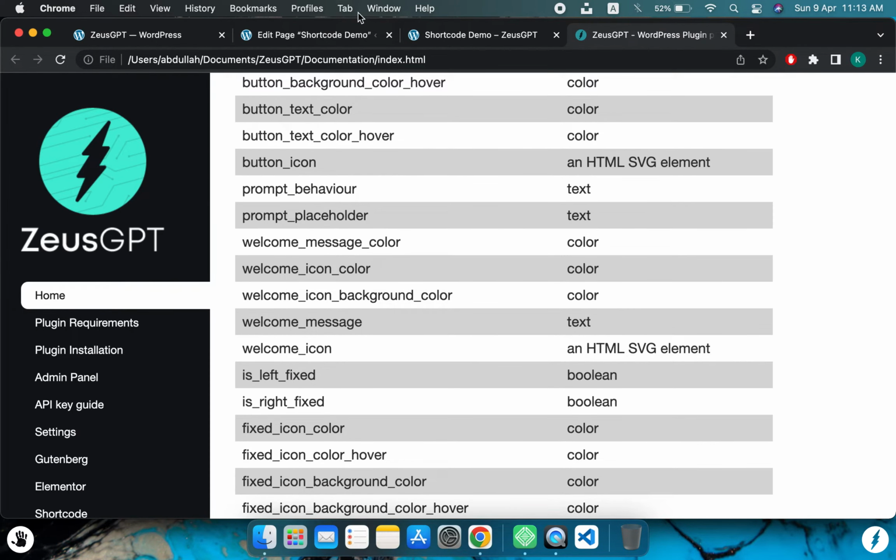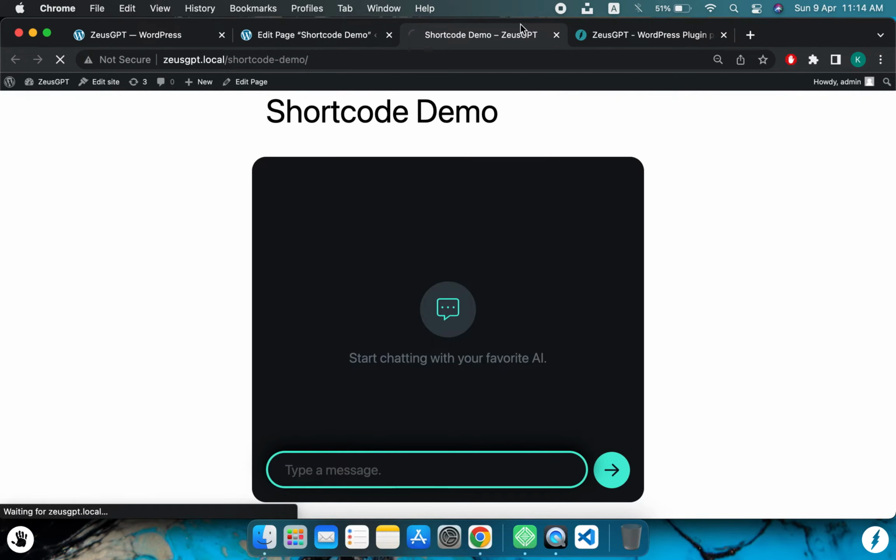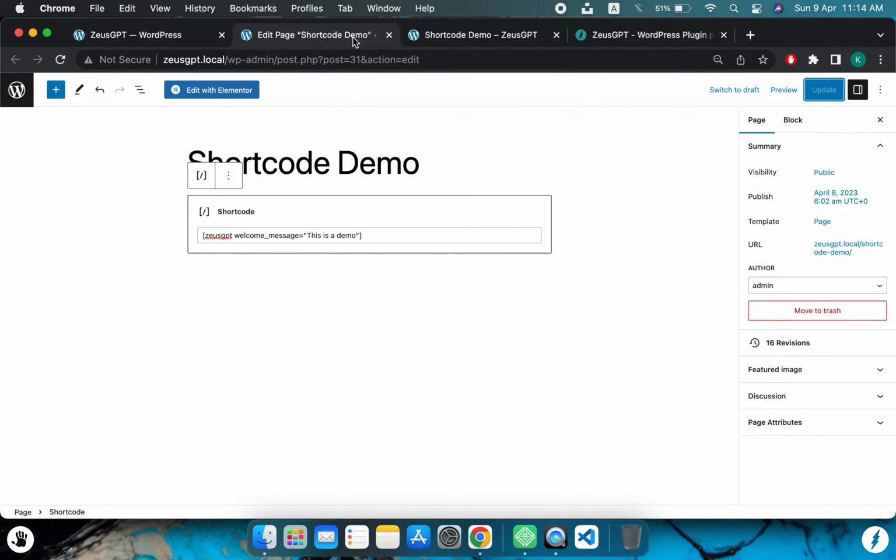So let's go to the editor and do that. So I will type in welcome message, and let's say I want the message to be "This is a demo," and I will click on update to save the page. Let's refresh, and as you can see we have updated the text. This is a demo. So even through shortcode you can fully customize the chat panel in any way you want.